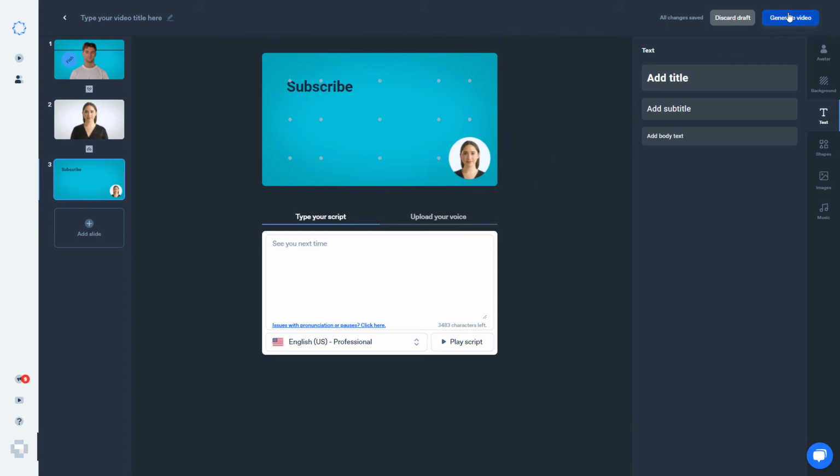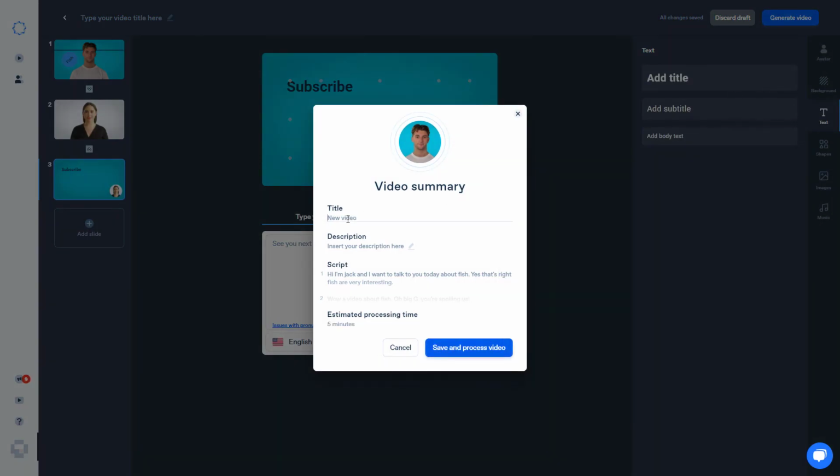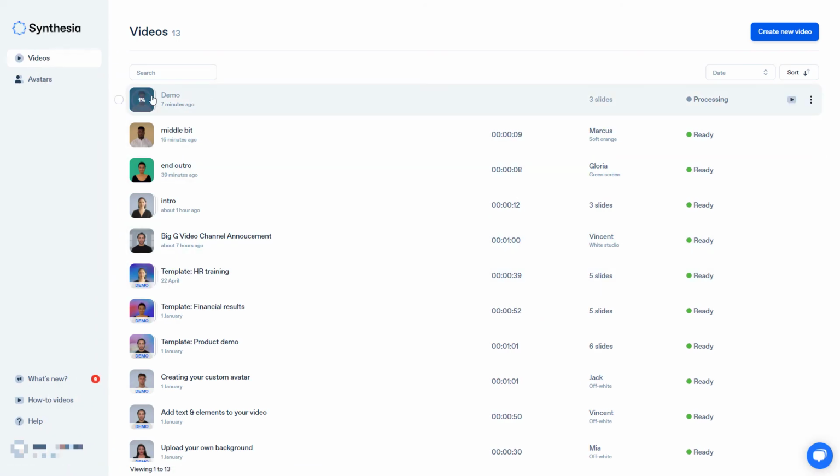So we click Generate Video, give it a summary. I'm going to call this demo. We can give it a description, and we start processing. It tells us roughly how long it's going to take to process. And what's nice is we can see our progression here. So it's told us we made it 7 minutes ago and it's about 3% in.